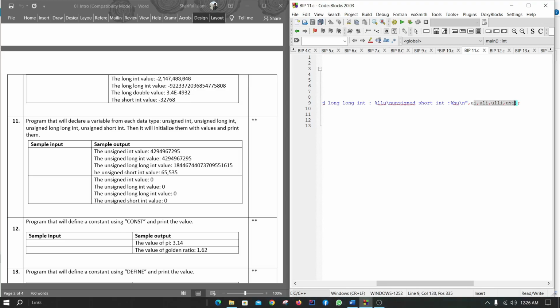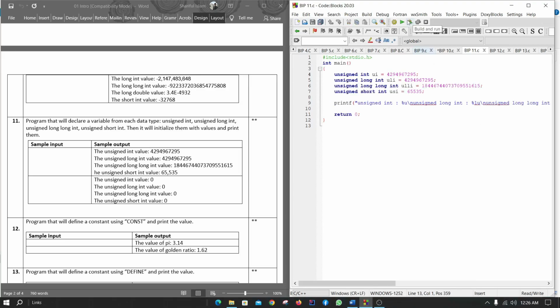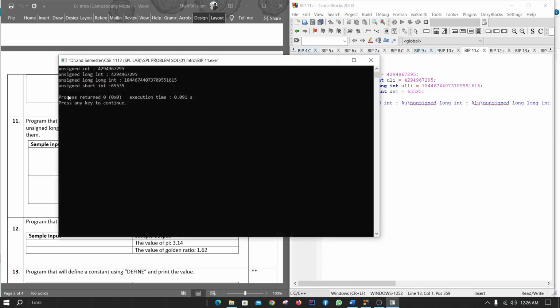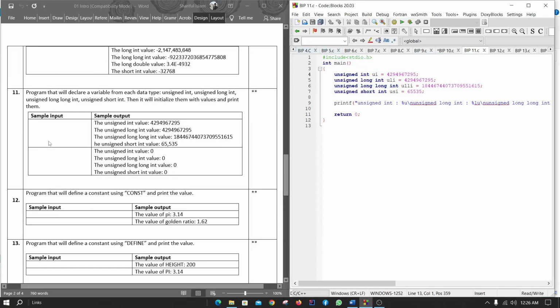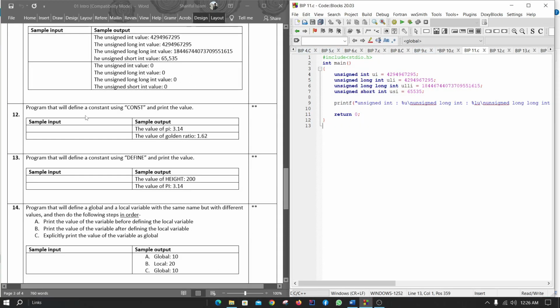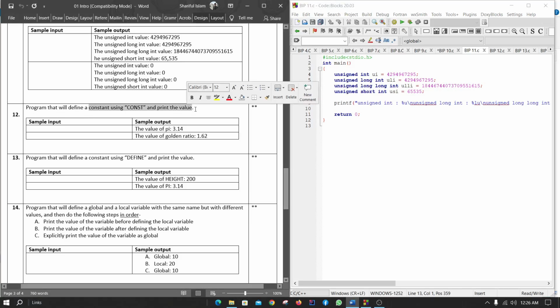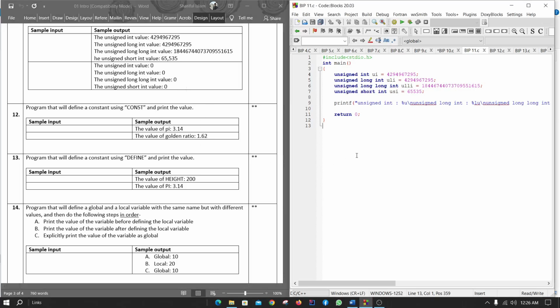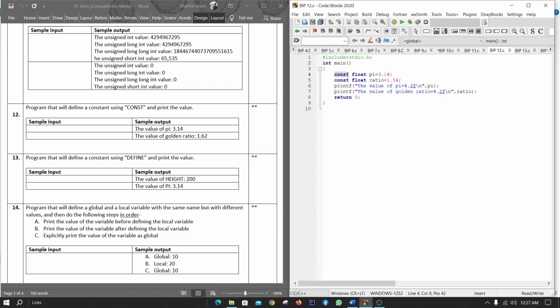So here are the variables. Now if I run the code, the value has been printed. Now on problem 12, a program that will define a constant and print the values. If I move to the code, I use constant float pi equal to 3.14, constant float ratio 1.54.